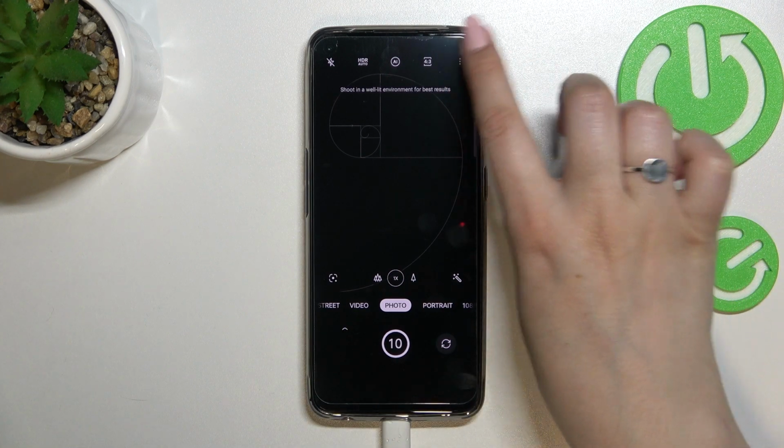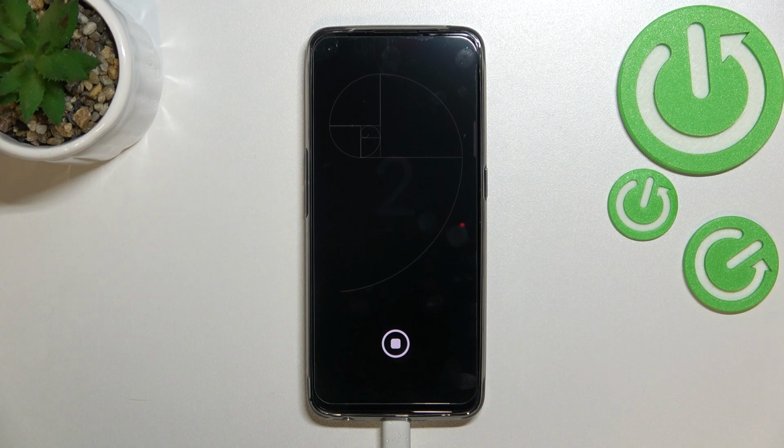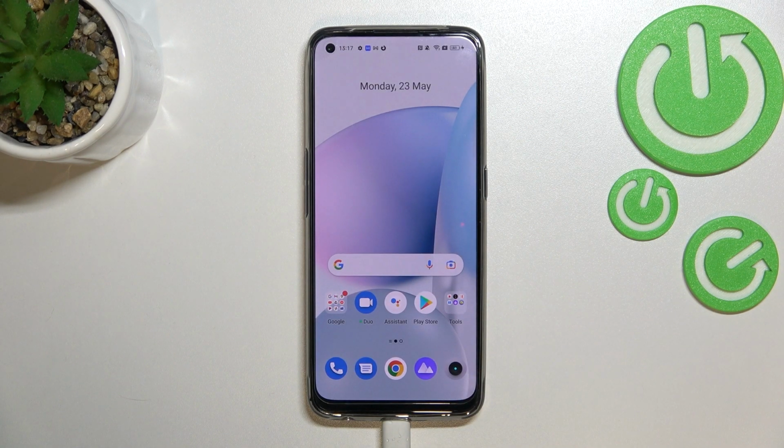Alright, so we can also check 3 seconds delay, and the same situation, but right now it is counting down from 3. So actually, this is it. This is how to set camera timer in your Realme 9.